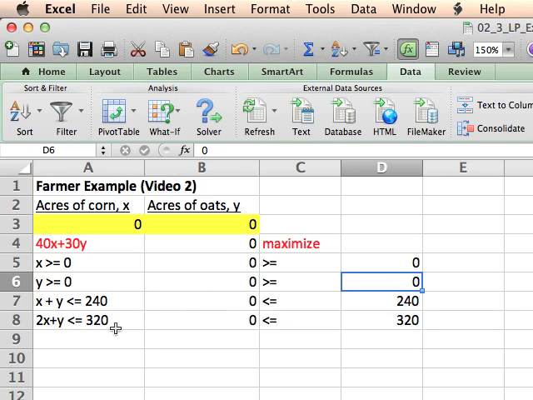For the latter two constraints, those are explicit constraints because they were stated in the problem directly. The first one says that the farmer only has 240 acres total to plant, so we can't plant any more than that, right? So however many acres of corn plus however many acres of oats cannot exceed that 240 value.